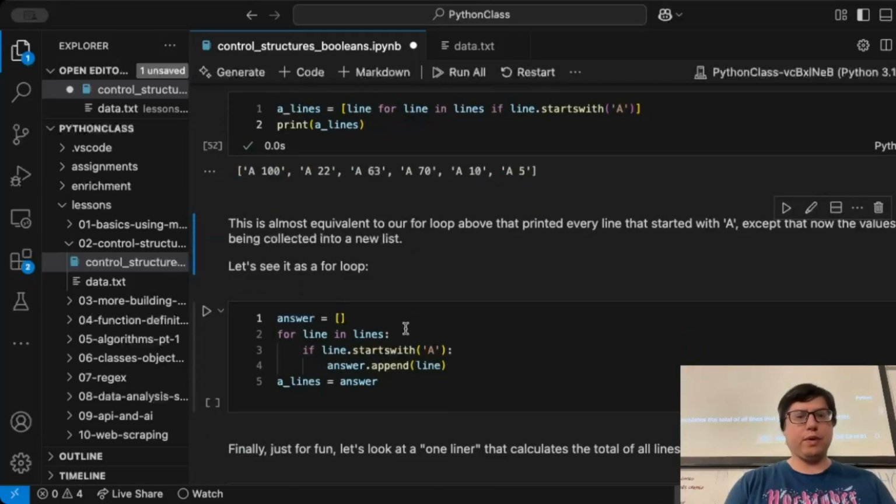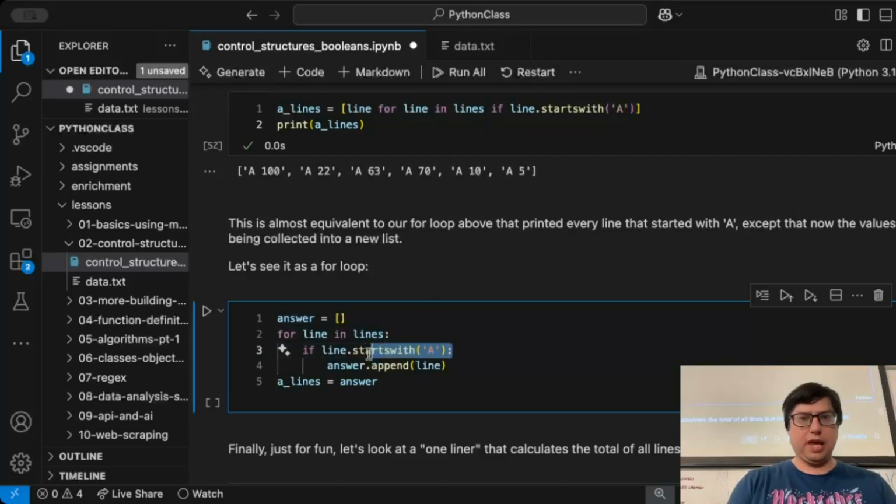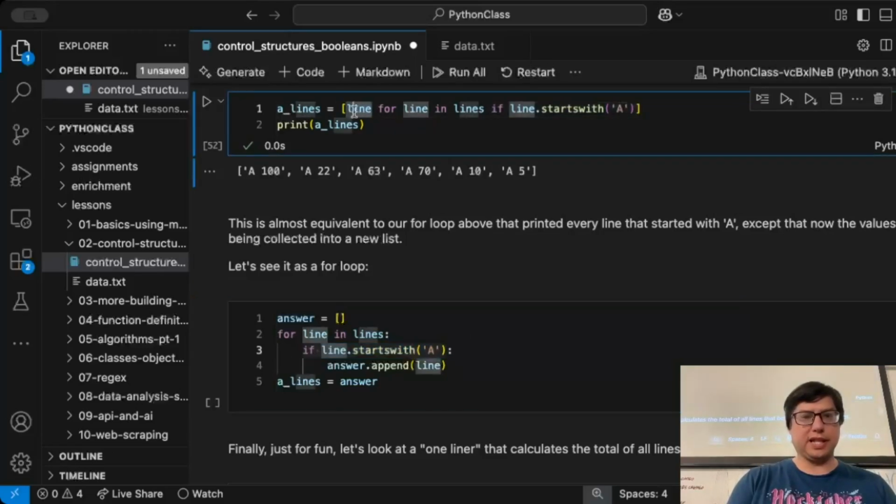And if we did that as a for loop, it would be for line in lines, which we see highlighted right here. If line starts with A, which we see right here. And then answer append line, which is this line. We're just putting the line itself.